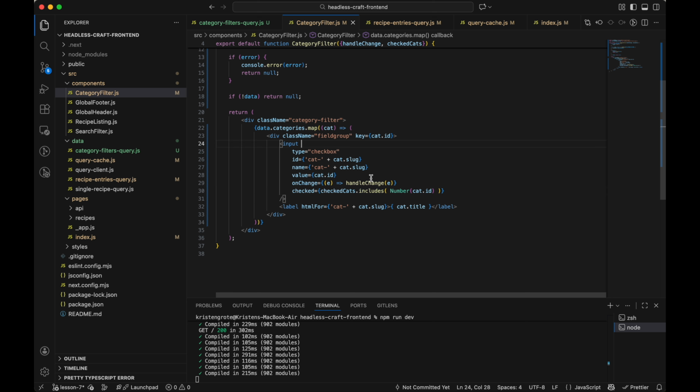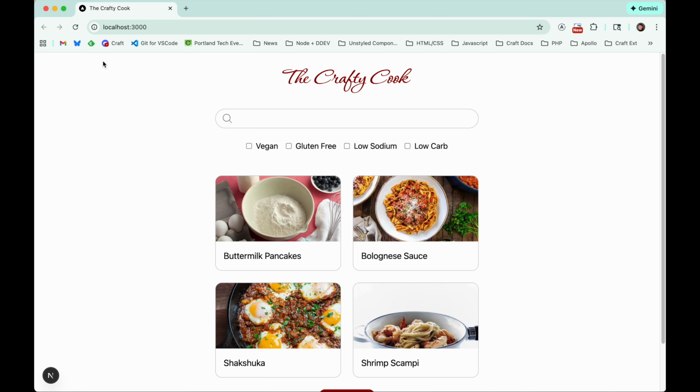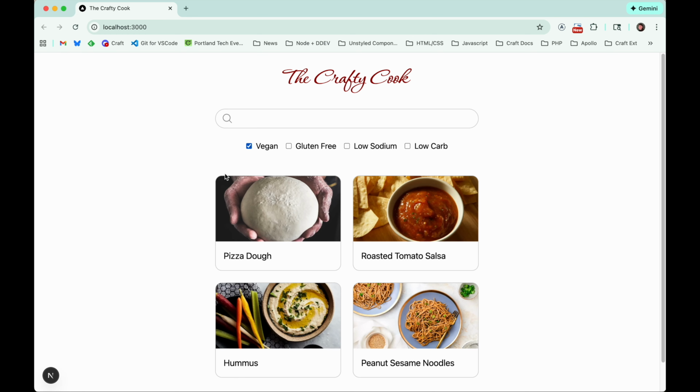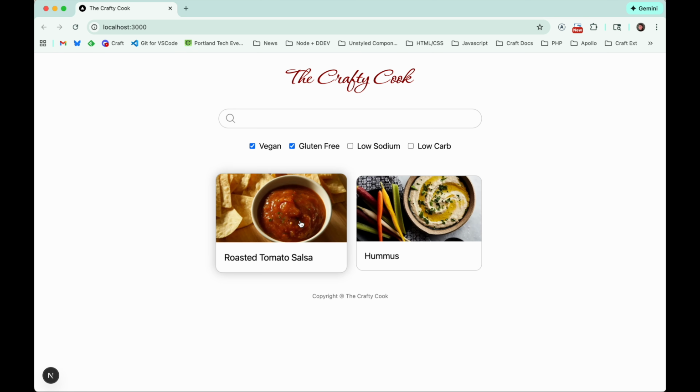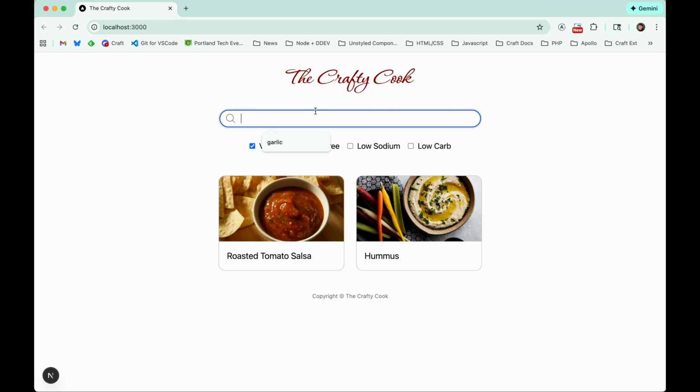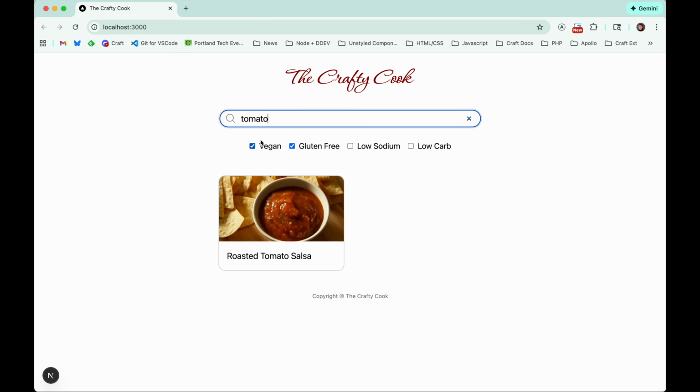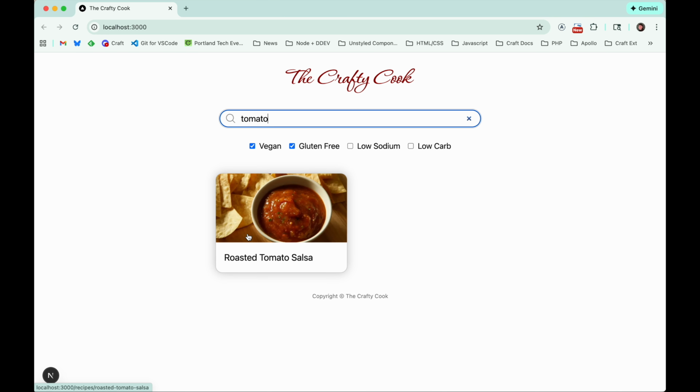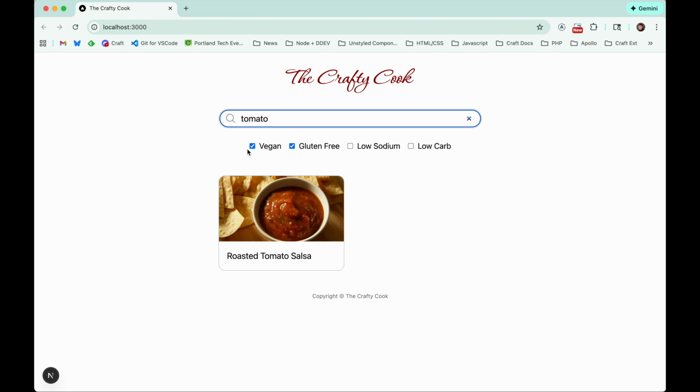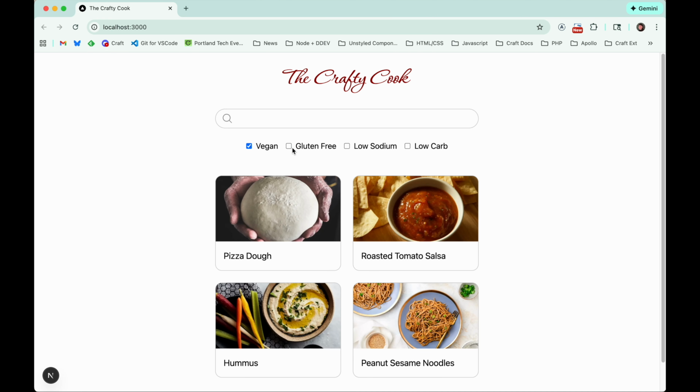All right, so now that we've set up our handler and our checked status, let's go and check it out. There we go. All right, so we're gonna filter by vegan. Looks good. What if we want to do vegan and gluten-free? Okay, we've got these options. Now what if we want to search for something? Vegan, gluten-free with tomatoes in it, we get salsa. So not only are our category filters working, they're working in conjunction with our search query. So we can mix and match as we want to.